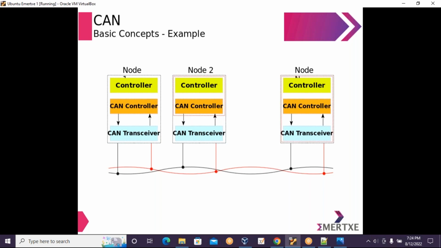Now, how to identify which node has to take the action? How to tell that this is the node for which I have transmitted the message? That is judged by looking into the identifier. Every message, when it is being transmitted, will have an identifier transmitted along, and whoever's identifier gets matched, based on that the action will be taken.